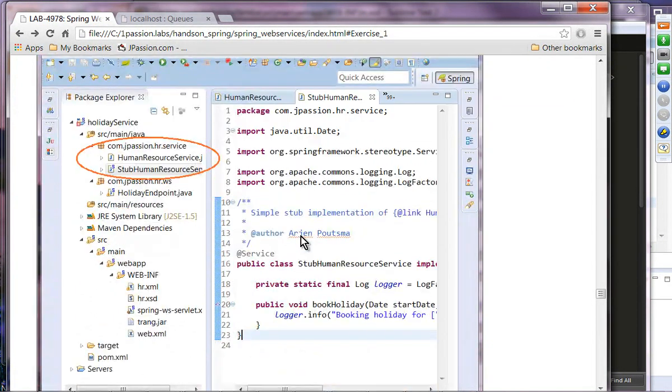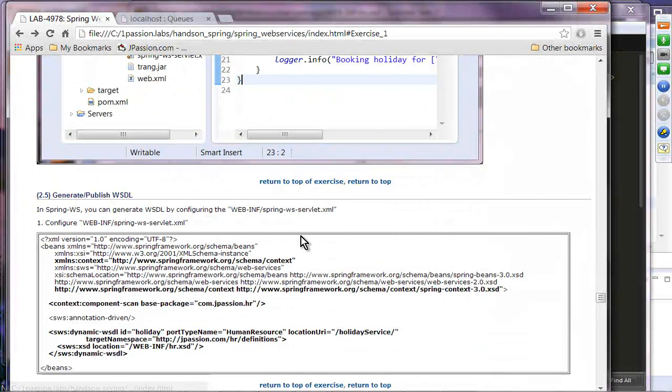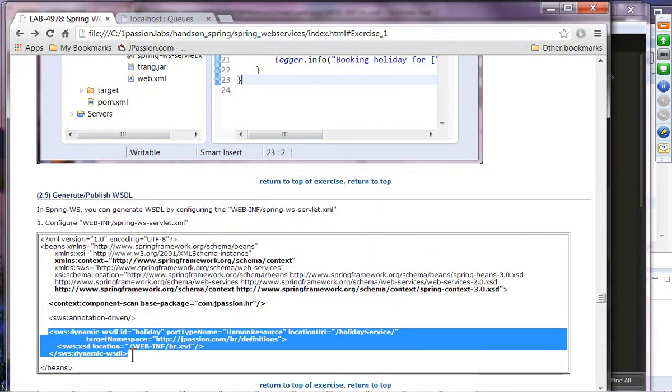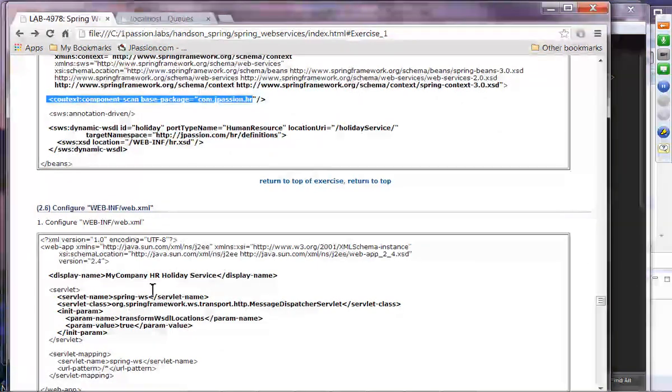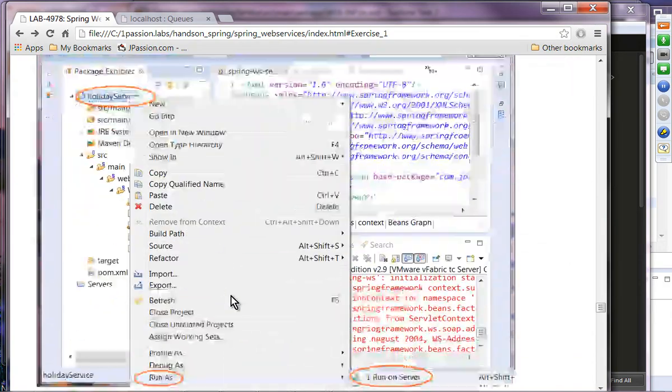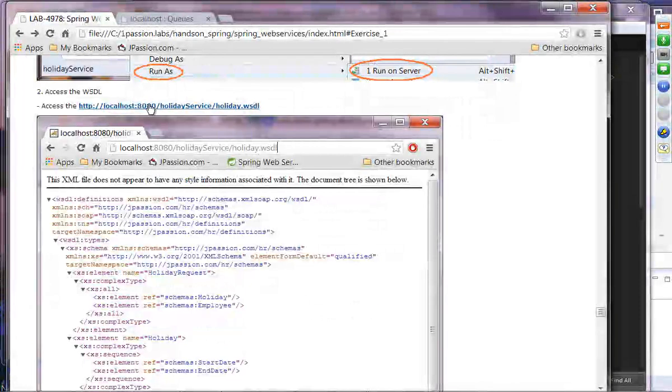Then you can change the configuration file in which you want to have the WSDL document automatically generated. So this is what you want to add in the configuration file. And we also do the component scan. Then you configure the web.xml file with this message dispatcher servlet, and then you deploy the application. And then you can take a look at the WSDL document.